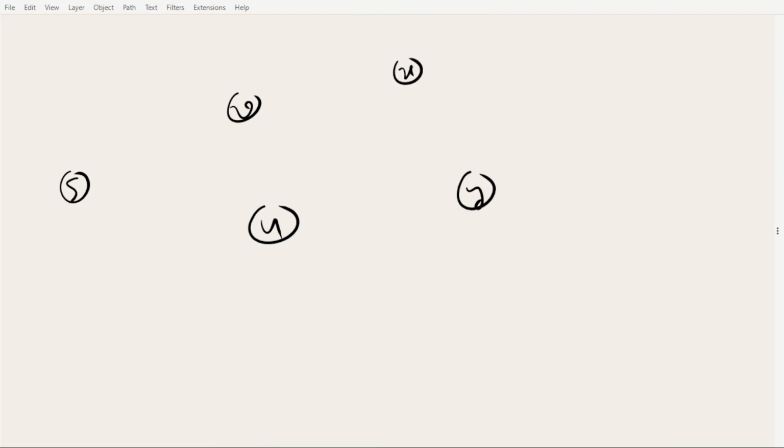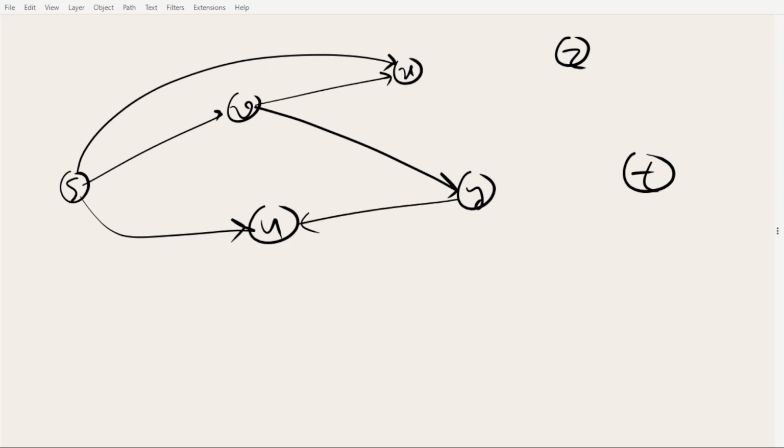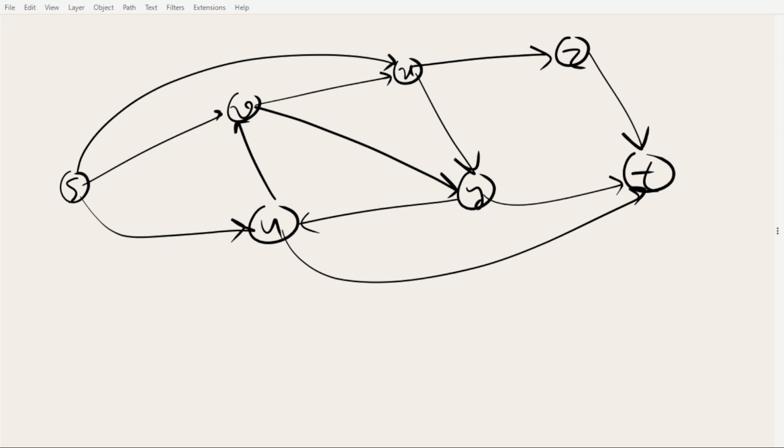X, Y, Z and T. So we have edges S to V, S to X, S to U, V to Y, V to X, Y to U, U to V, X to Y, X to Z, Z to T, Y to T, this U to T, Y to T, Y to T and also U to T. So this is our flow.